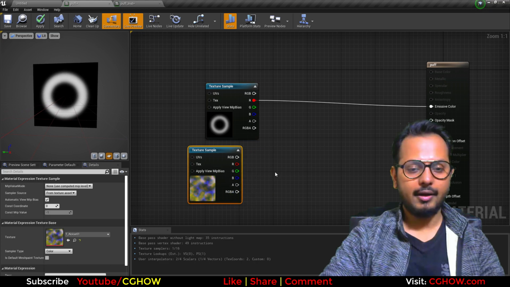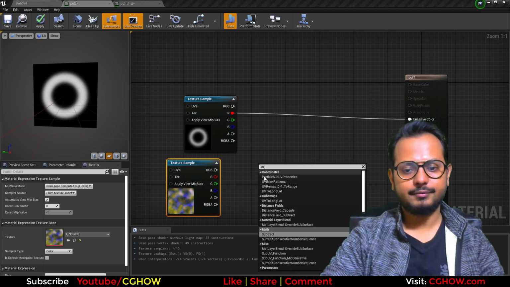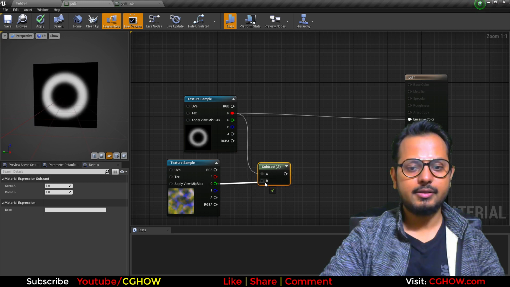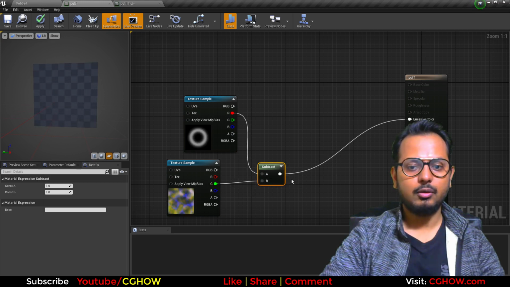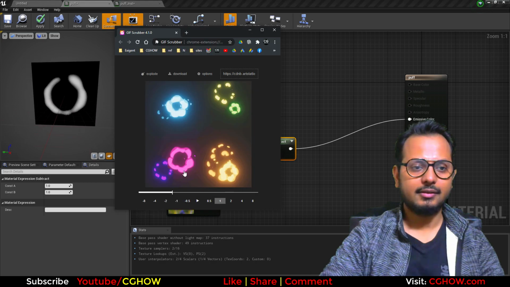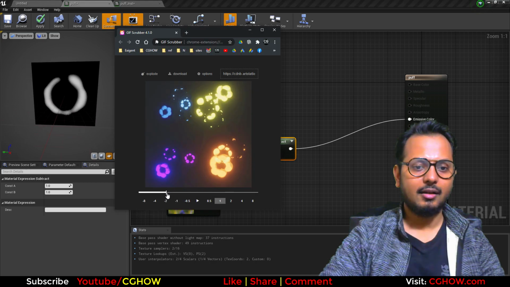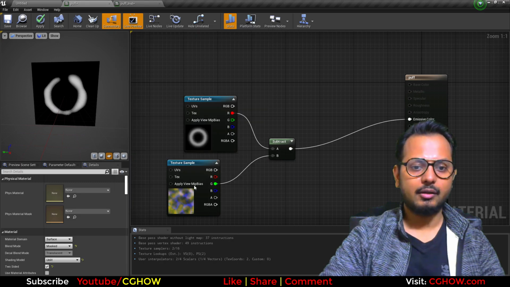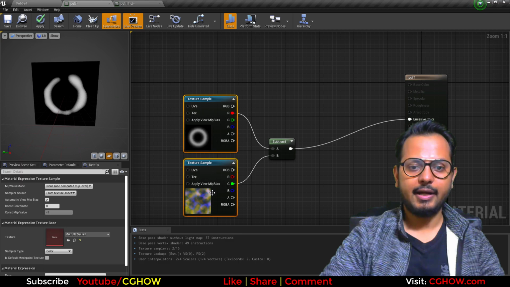Okay, now if I subtract this blurred noise from this ring, how will it look? It is somewhat like this. If you see, a frame will look the same. So we are on the right track.